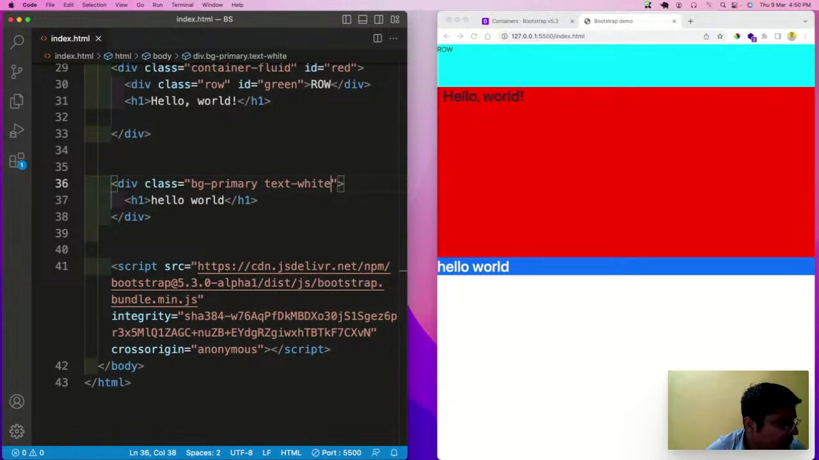Now let us do one thing. We will again use the breakpoints col-md, col-sm, col-lg, col-xl, and we need to use the column details. If you want a div equal to 5 columns for extra small dimension, we will write col-5. So let us check out how we are writing.